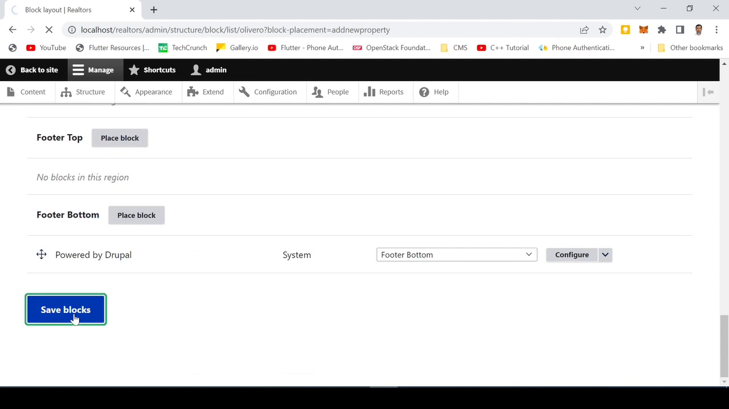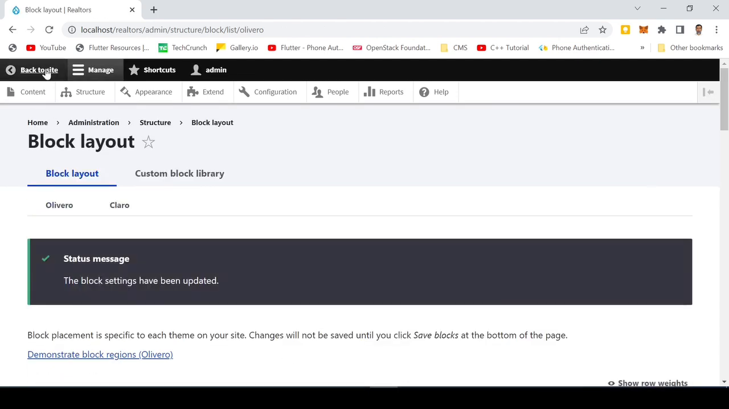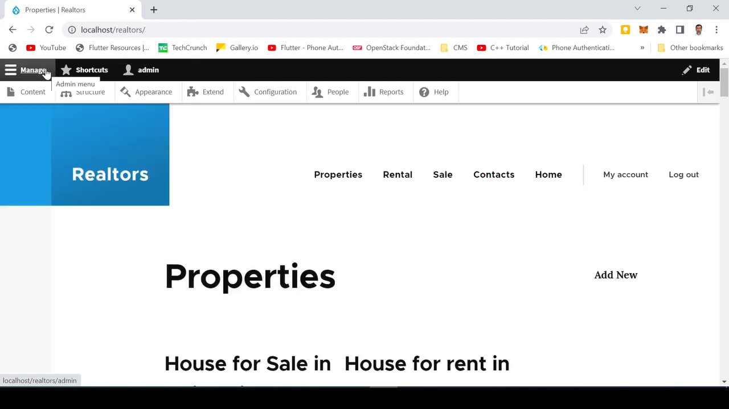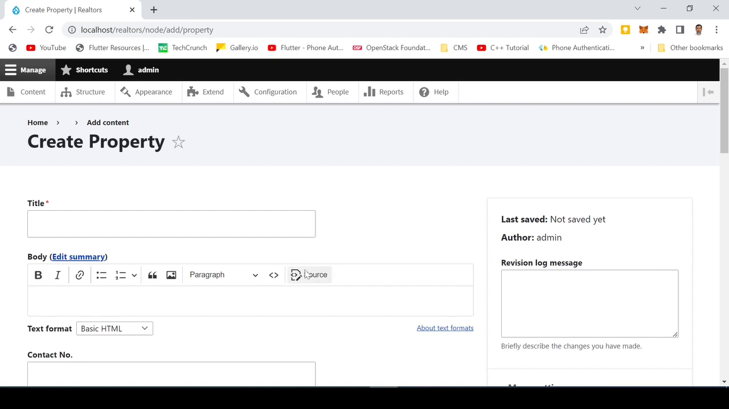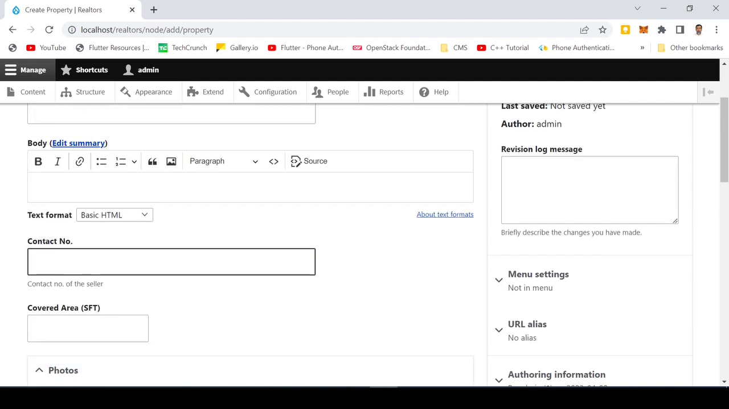And save block, and then back to the site. So we have this option over here for the users. So when he clicks on this, the new property will be added by the registered users.